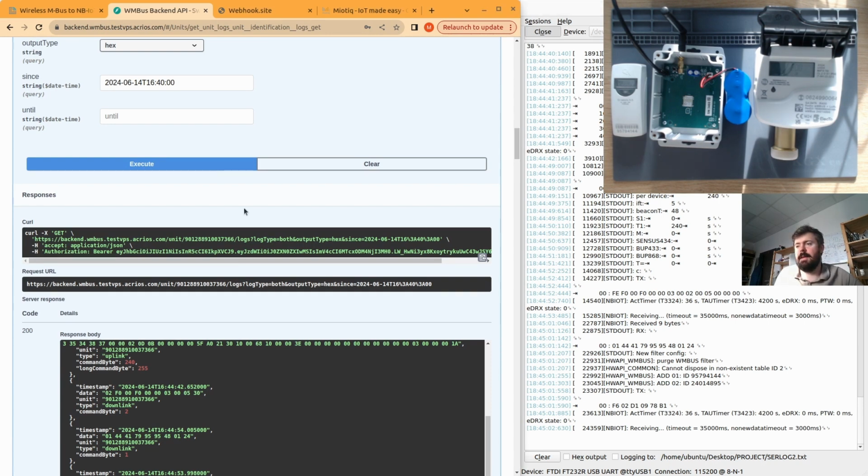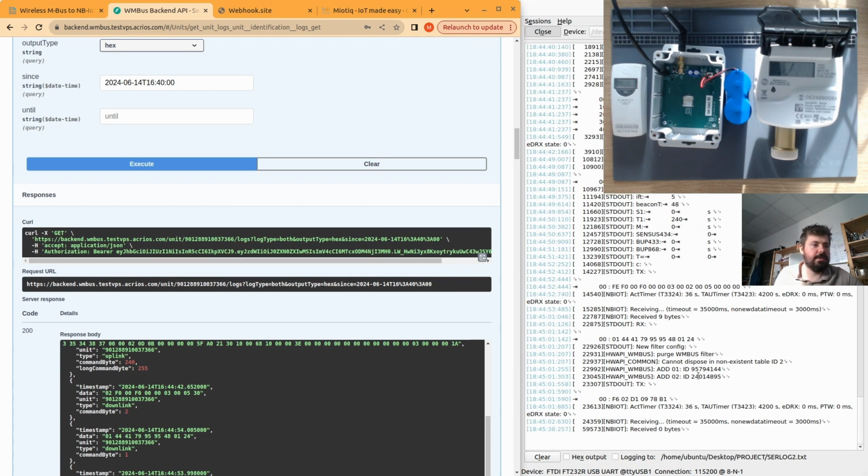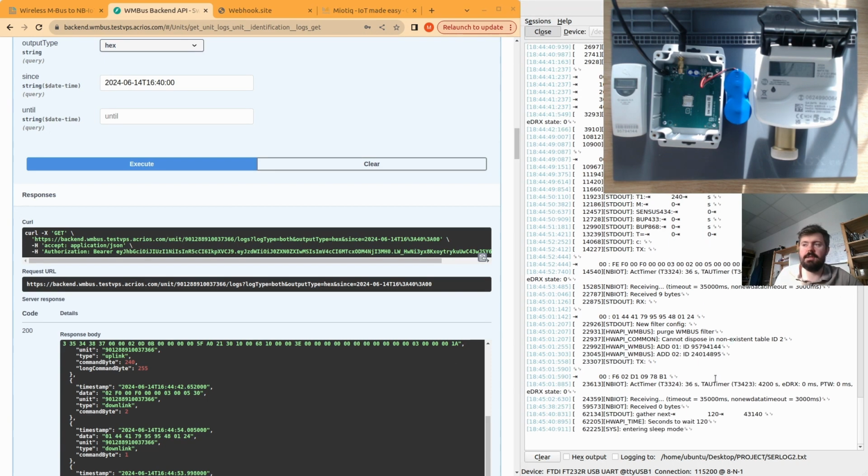Okay, and now I think the device will start the gathering, or maybe it will go to sleep and wait for the wake up period and then start gathering. I'm not sure, but you can see these two IDs being added into the internal list of IDs. Okay, so it went to sleep, and after 120 seconds it will start gathering.